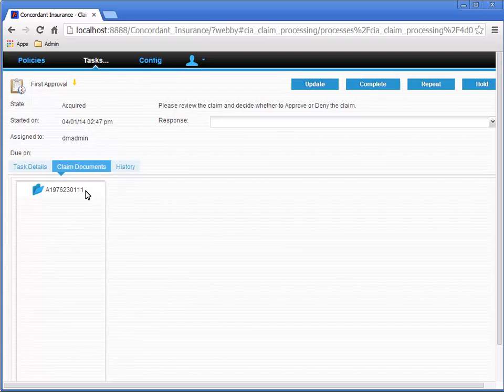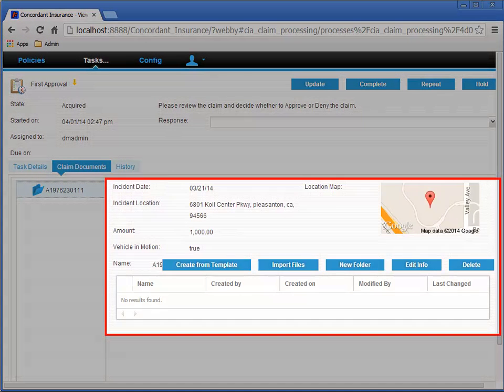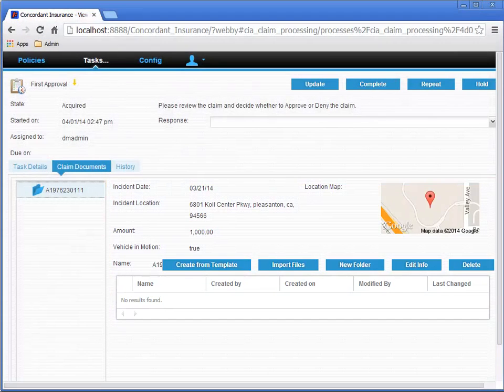So in the Claims Document tab, we can click the folder in the tree view. The same View Claim page that we configured before is shown next to the tree view. So we can review the details, and notice the name is behind the Create from Template button. Also notice that the amount of the claim is currently 1,000. We're going to change that soon, so just remember that it's set to 1000 now.